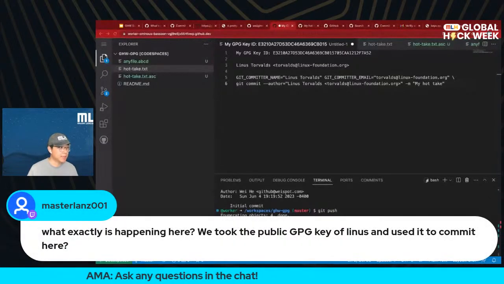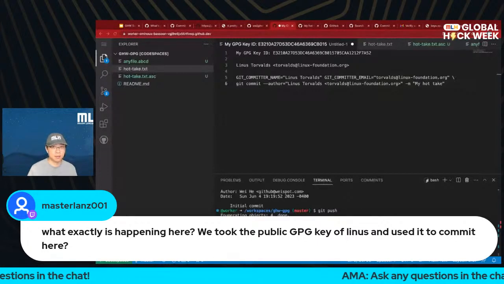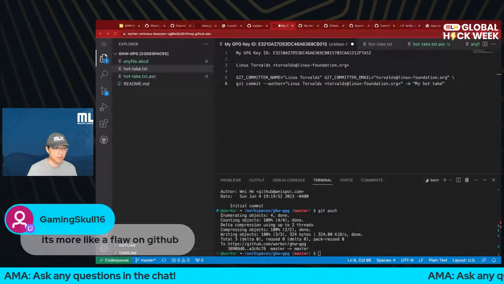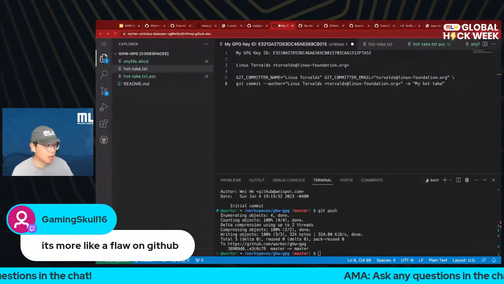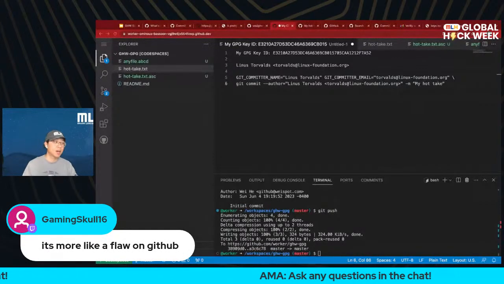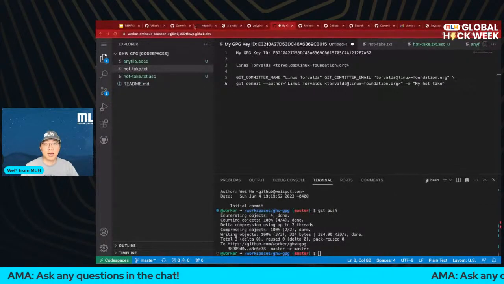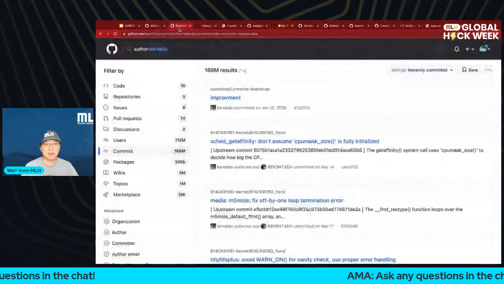What exactly is happening here? We haven't touched GPG keys at all. So this is unrelated to GPG. I'm just showing how you could impersonate somebody very easily. Yeah, it's more like a flaw or feature of GitHub. So, all right. So I've demonstrated to you how that works, right?